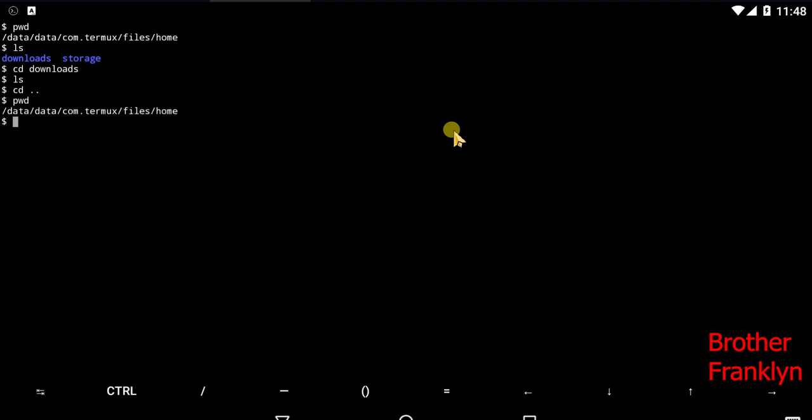So I can also cd into storage, and I say ls to see the list of things in my storage, and I see DCIM, downloads, movies, music, pictures, shared, and the rest of them. Let me cd into movies and do ls. There is nothing inside my movies.